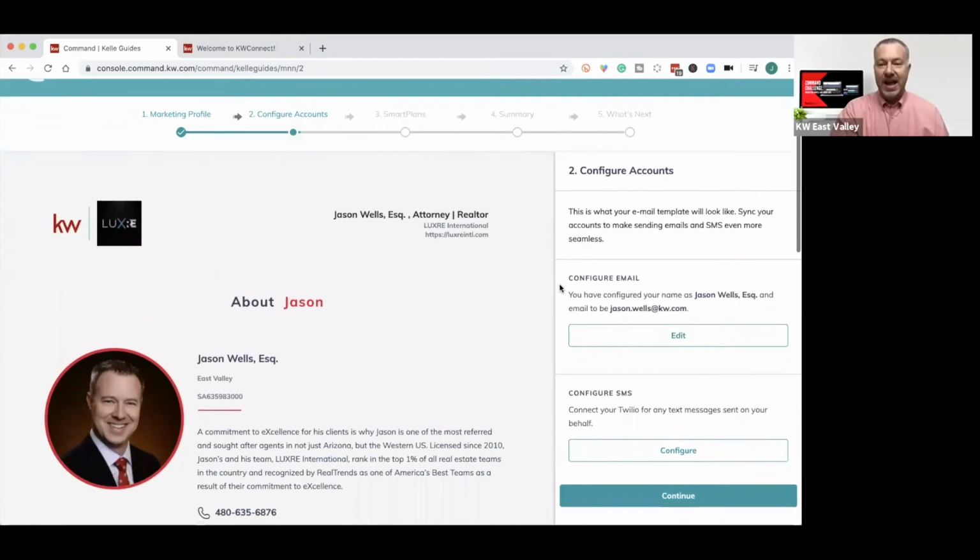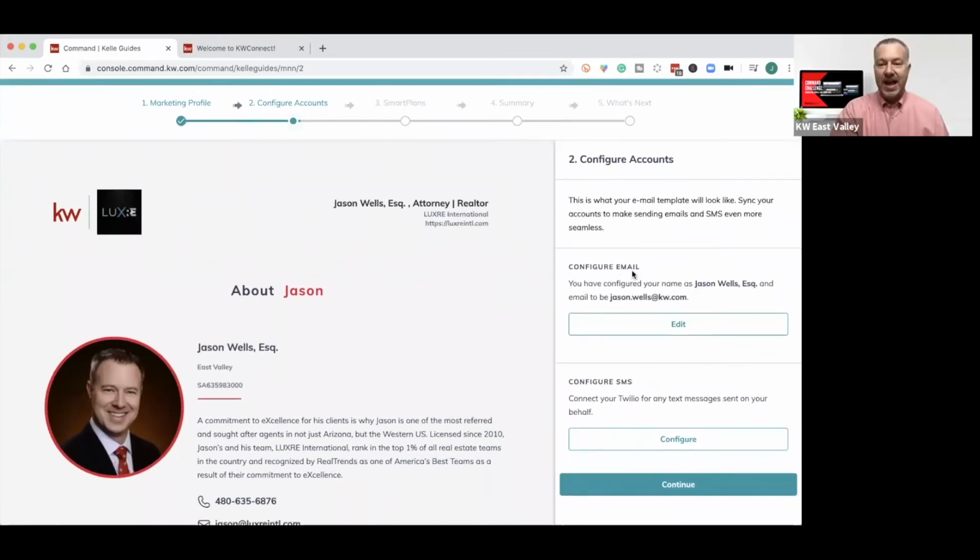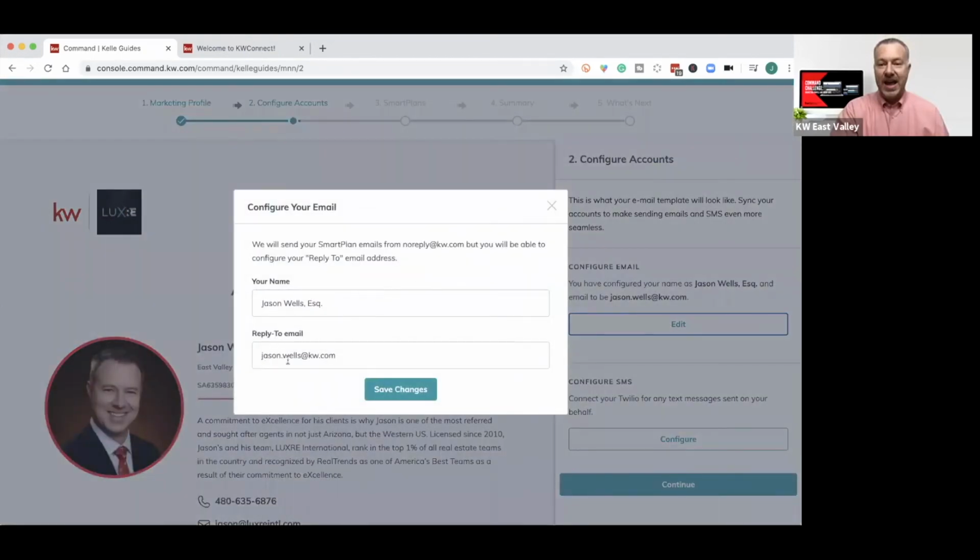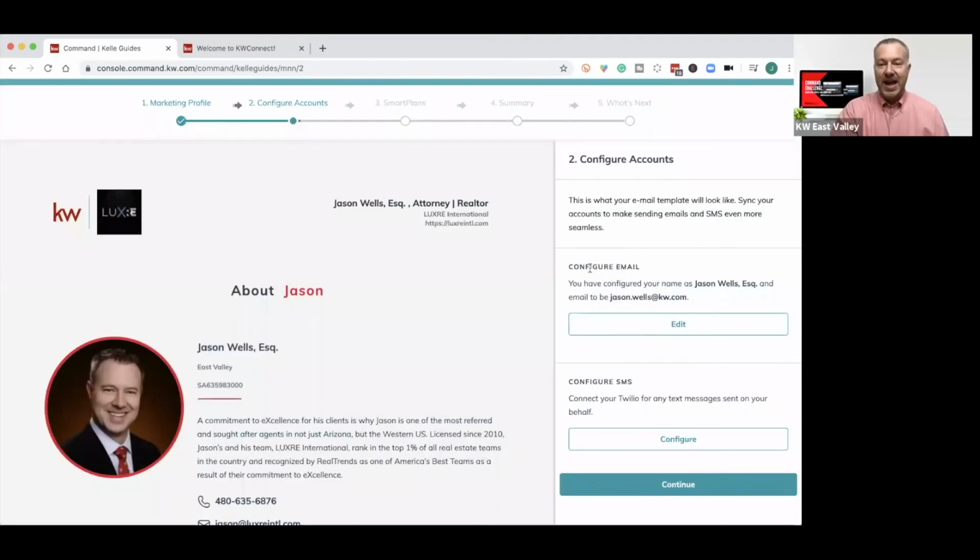After that, you get to configure your account. By configuring your account, it's going to say you've configured your email and your name right here, where you can click and change it so that anything coming out of Command will reply to my jason.wells@kw.com email. That's where I have it coming. If I wanted it to come to a luxury or a Gmail account that I own, I can put those there. So you can put whatever you want for somebody who replies to an email sent from Command, and that is also the name it will display when the email goes to that person, okay?